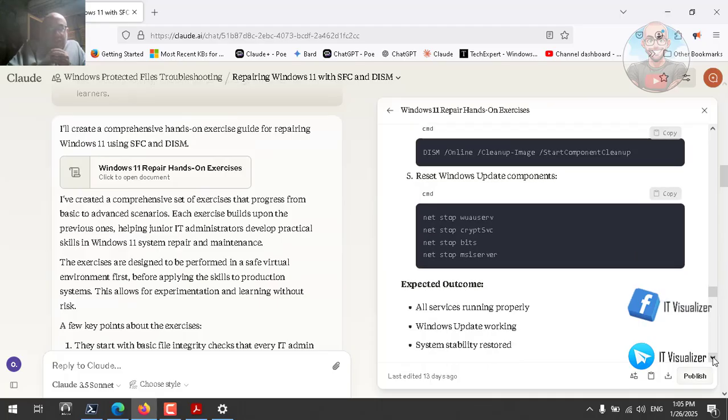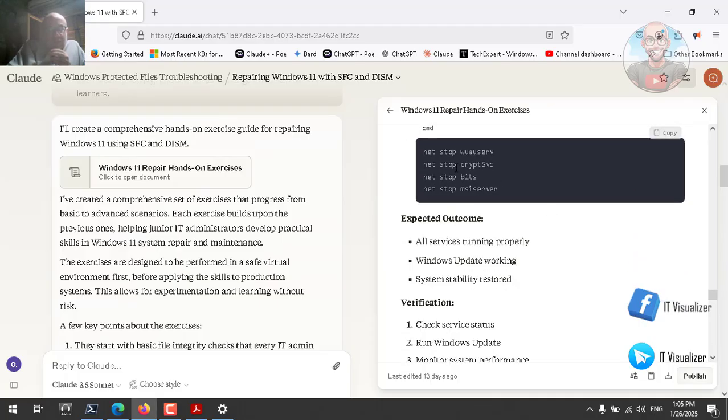Okay, expected outcome, he needs first to give us net stop and then restart. So we need to start all of these services. For example, this is Windows Update service, cryptographic service, BITS. All of these I think are related to Windows Update maybe. I think cryptographic service, this is BITS.